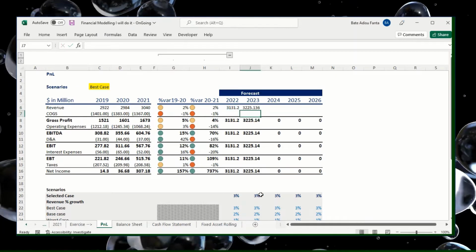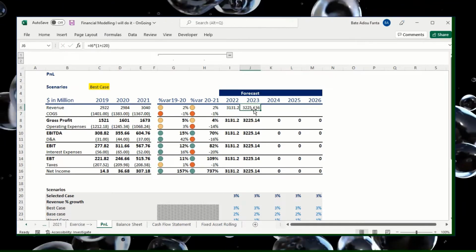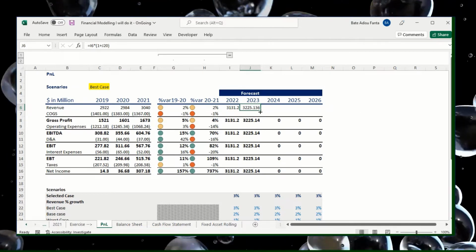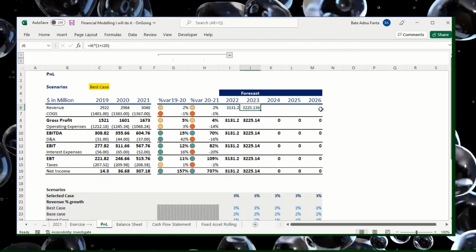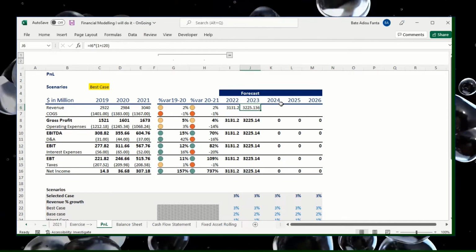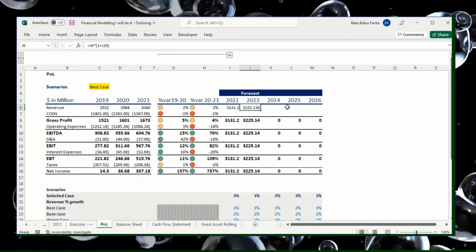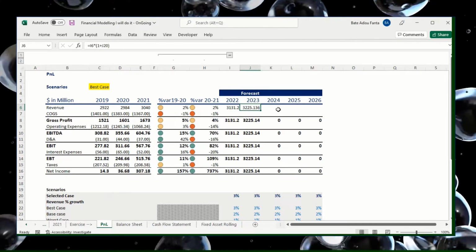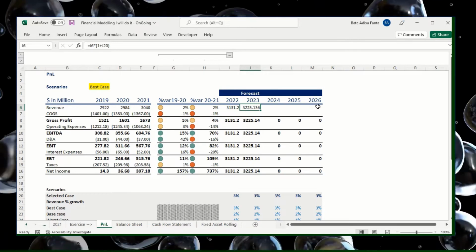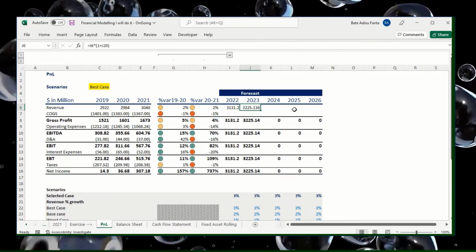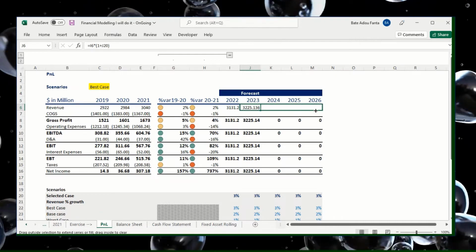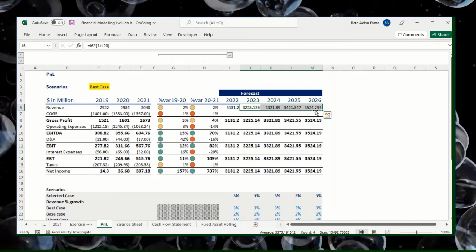I think it's not clear. It's clear now. Now I can copy paste this formula to the right, because if I copy paste it to the right, it takes values for 2024, it takes 2023, and for 2025 it will take 2024, and for 2026 revenue it will take 2025 revenue, and then calculates the growth accordingly.